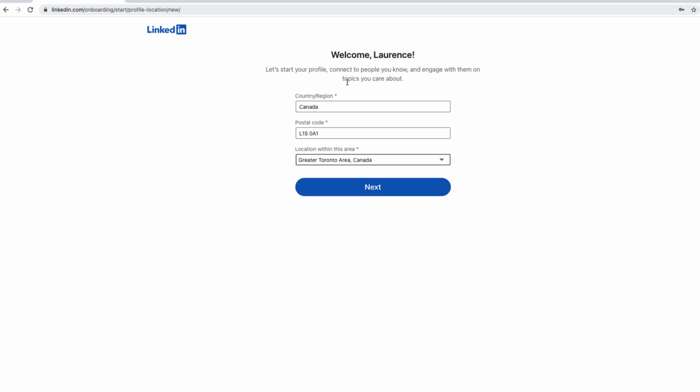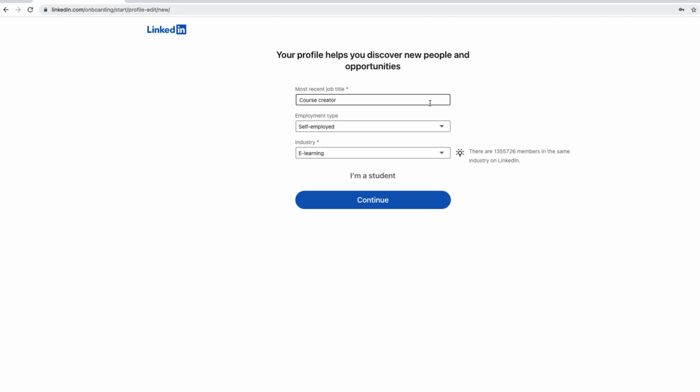To set up the profile, by default, it's going to ask you what region you're in, postal code, and the area that you're in, so it can connect relevant data to you. And then you can fill out your most recent job title, your employment type, and industry. And if you don't have that, you can also press student. And it gives you a quick indication of how many members are within the same industry there.